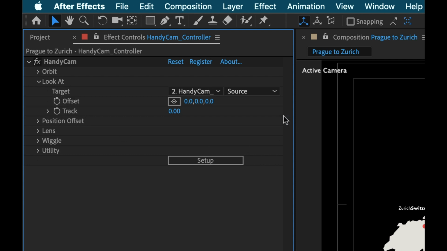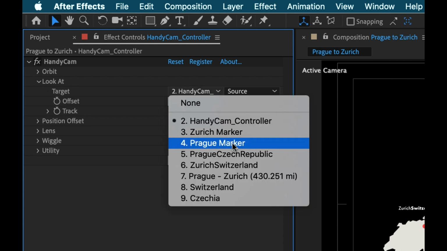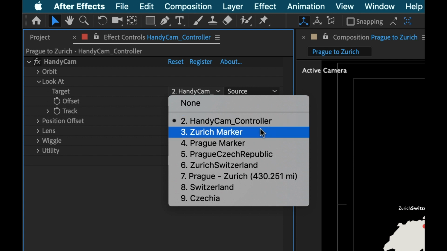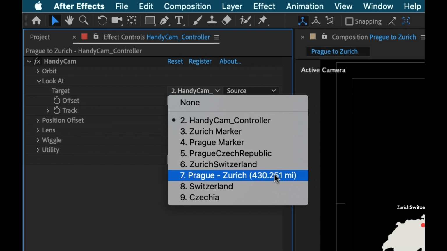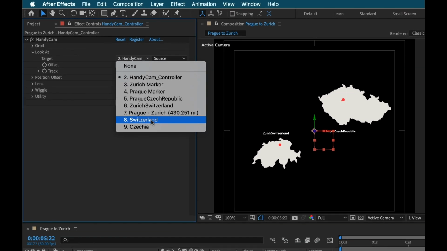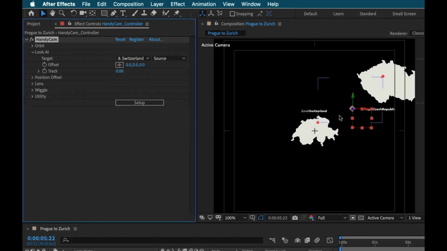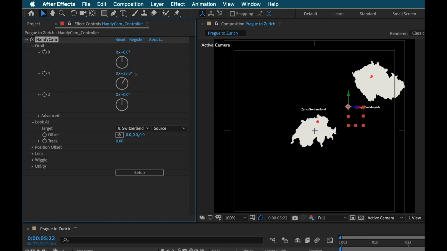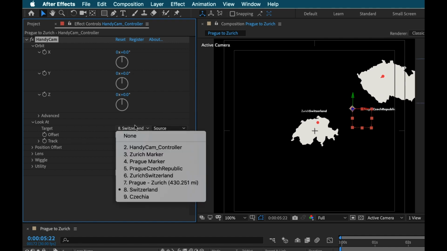Right here it says target. We have a drop down menu, and this allows us to specify any layer we want. So I can have it orbit around a particular marker, I can have it orbit around that path, one of the country shape layers. So let's pick Switzerland. That's going to put Switzerland right in the middle. Now if I go back up to orbit, you can see it's orbiting around that particular object. Very, very cool. So I'm going to go back and select our null layer.